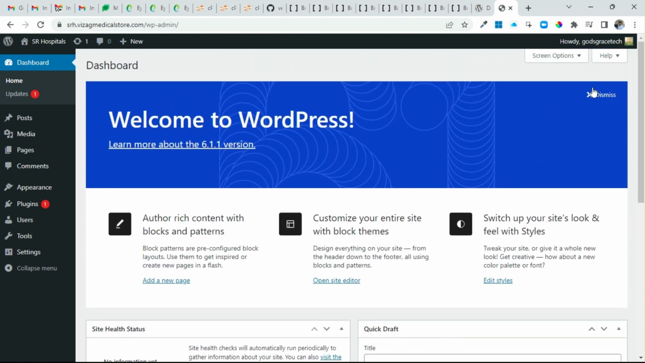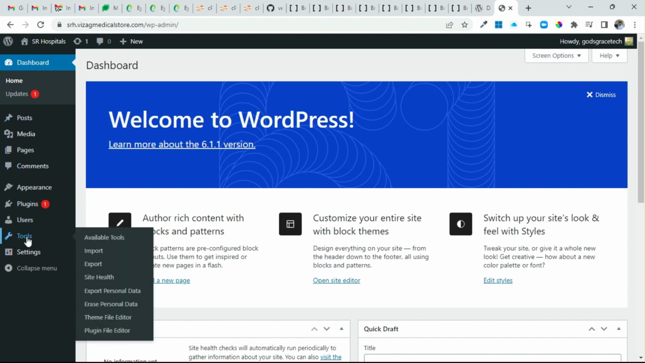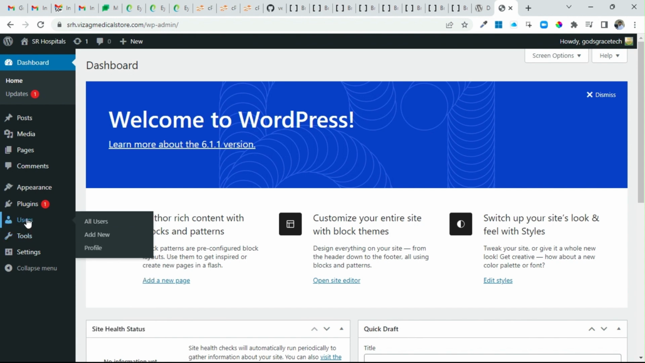You can see this is the admin dashboard. Here you can install the plugins that you want, install any themes, create any pages, upload media, and create any posts. These are the tools already there in a WordPress website. Okay, so this is the list of users. This is the default WordPress website admin dashboard.